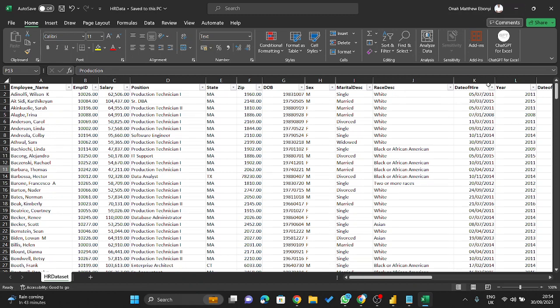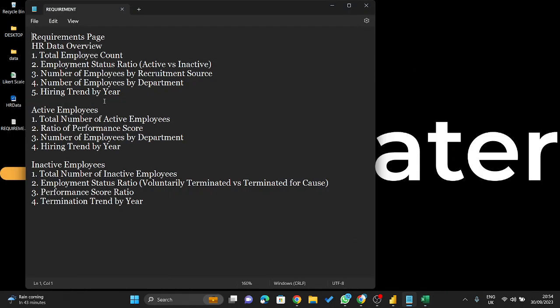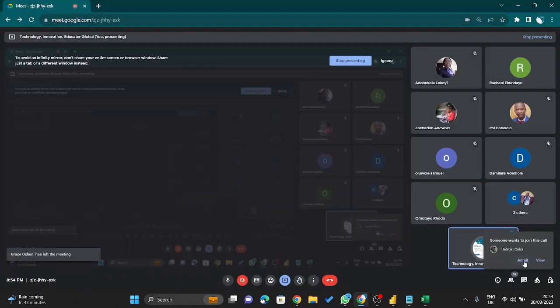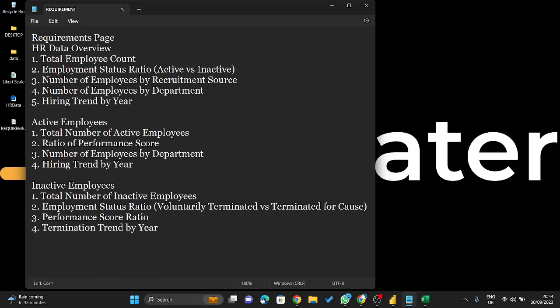Now, from this data set, this is our requirement for this project. This is what we are being asked. Somebody needs to log in. Let's just add me. Okay, so from this data set, these are the requirements that we have.